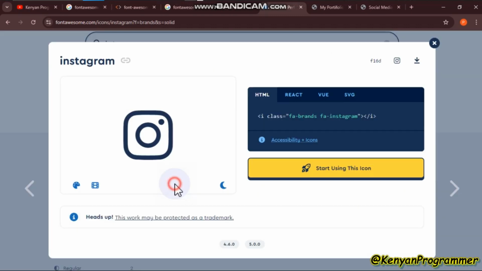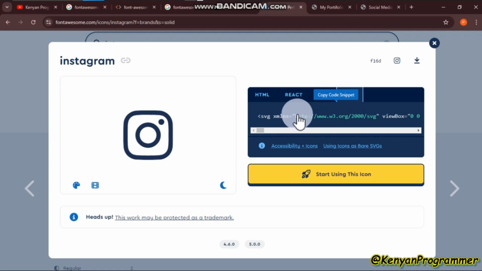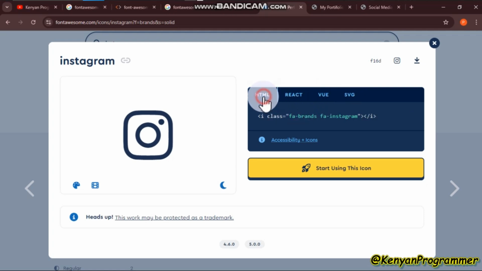So upon clicking there, it will bring you this kind of pop-up. There are several categories. This is for the HTML, React, Vue, SVG. So for this case, since we are doing it on HTML, you come and select HTML. Actually, on this version 5, you can customize the icon. For example, you can come and choose the color.